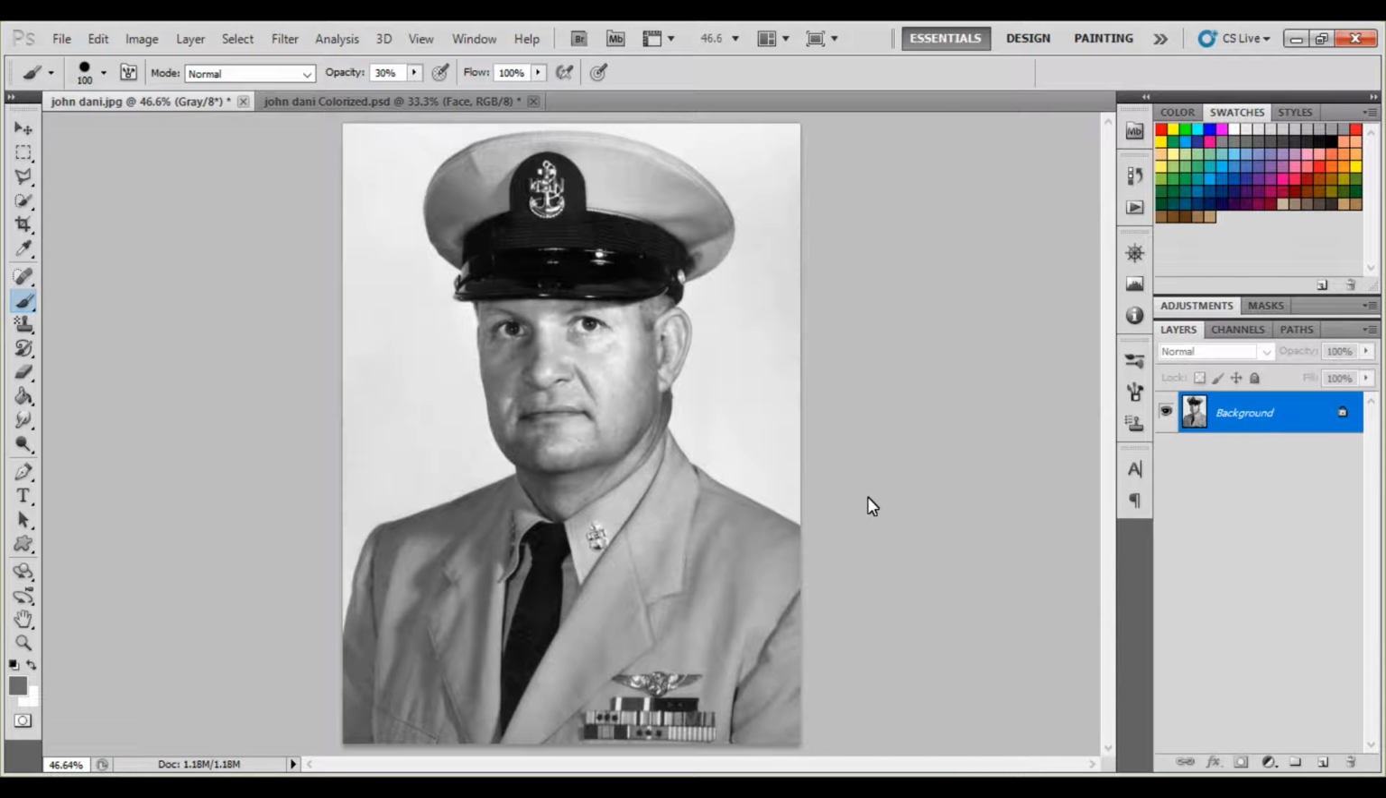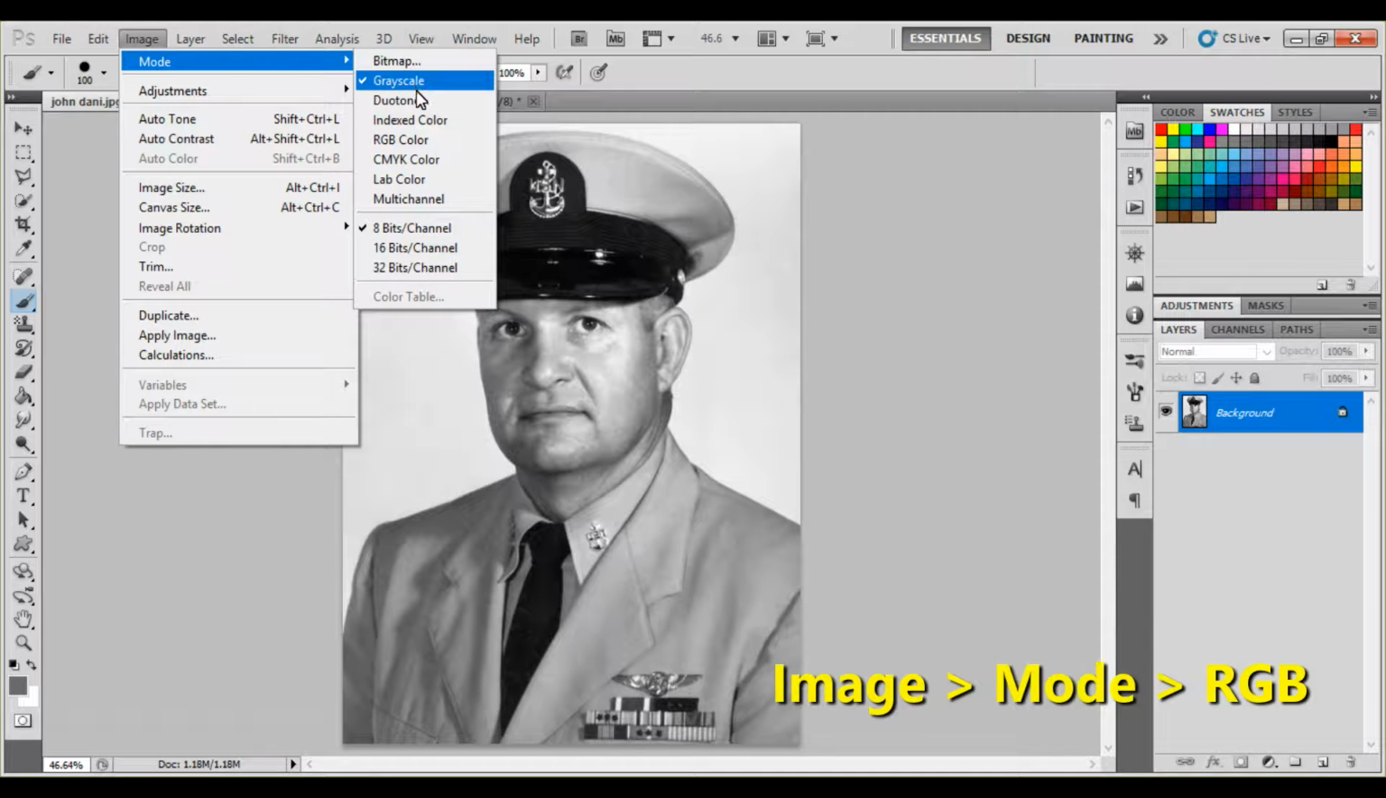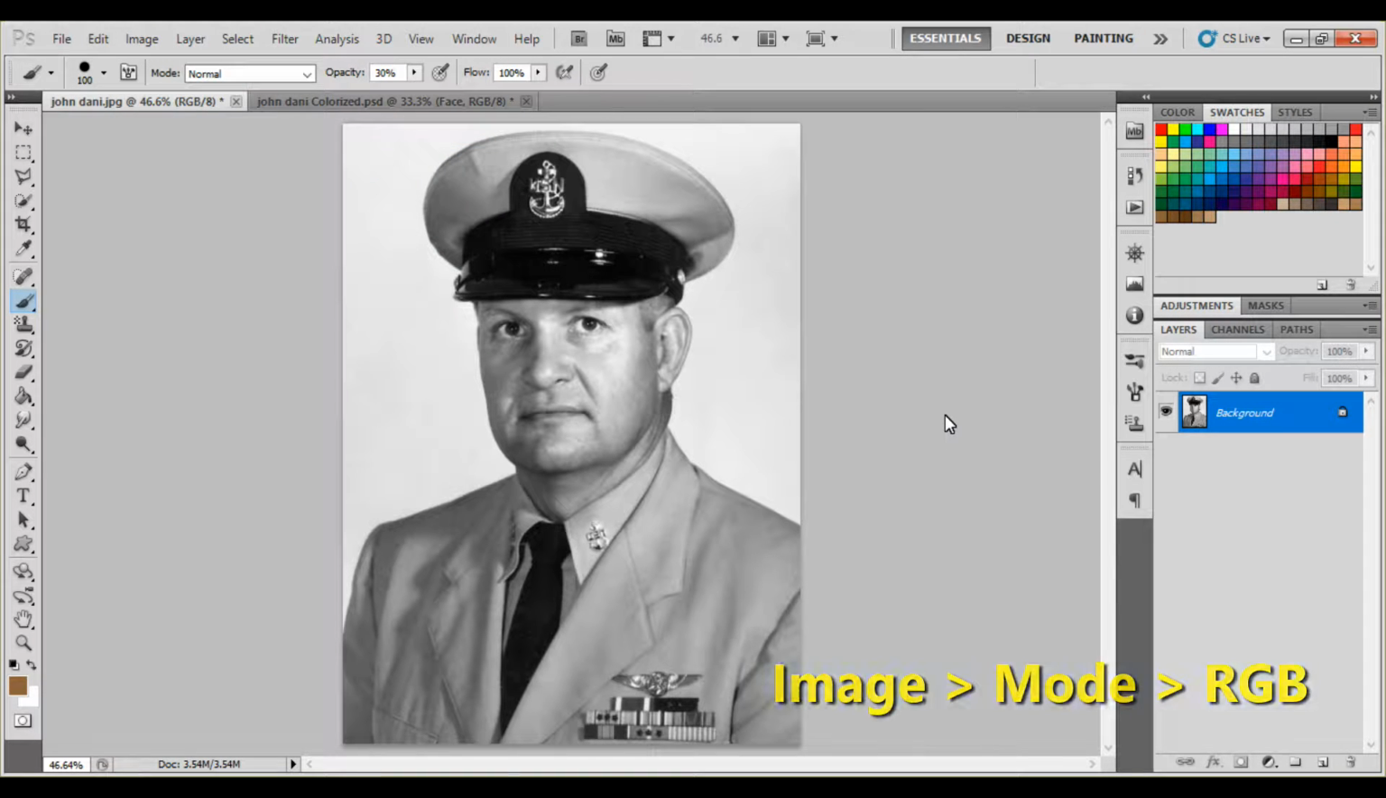This is a black and white photo of John Danny, and it was a scanned image, and Photoshop knows that it's black and white. So the first thing we need to do is go up here to the image mode and click on RGB color. Now we can work with colors here.